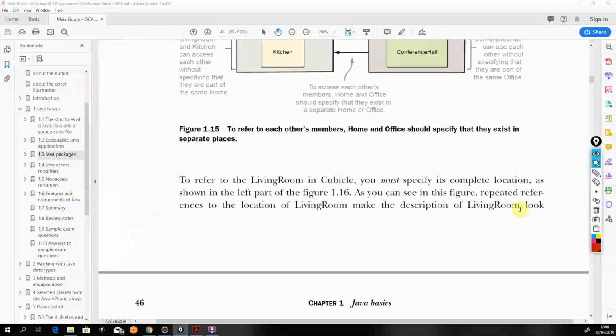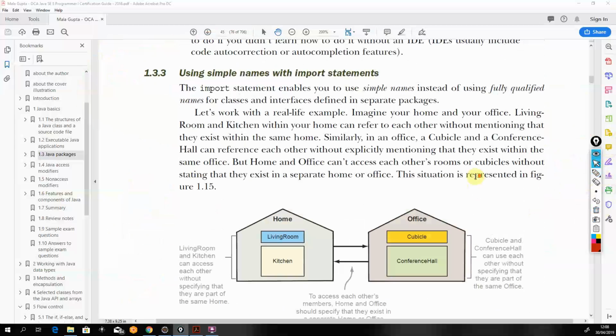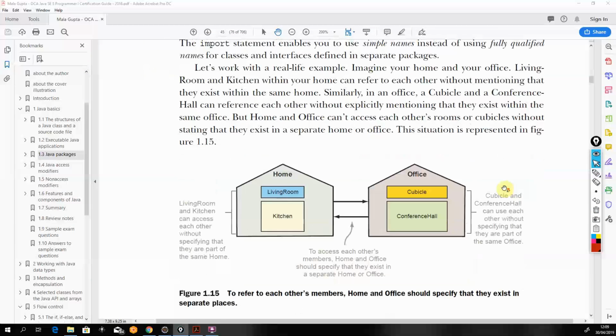How to understand what's stated around house and office, like cubicle and conference hall, can use each other without specifying that? I don't know, I never read it. They are part of office. Anyway, you're supposed to import or specify what's in office. So you're basically telling us all of these are in the office. So you can say cubicle and conference hall.